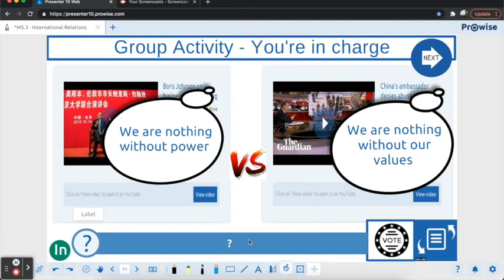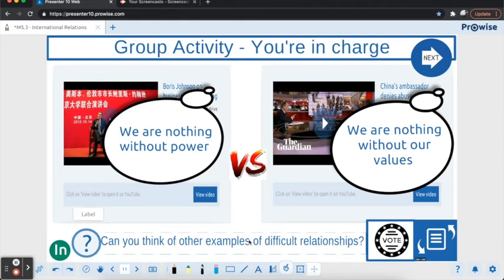So then we ask them, okay, can we think of any other countries where we have a difficult relationship? And they might come up with a few, maybe Saudi Arabia, for example, Afghanistan. And then we ask them to feed into a straw poll. Where do they sit? Are they in favor of team power or team values? Which is more important, pursuit of power or upholding our identity and our values in the world? So let's have a straw poll.